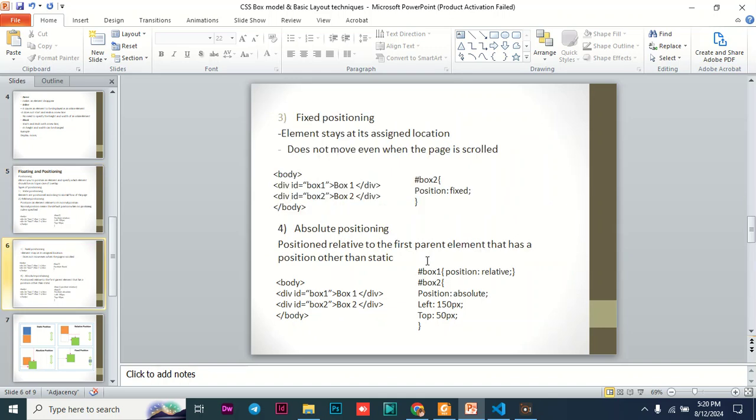Then we have the next one, which is fixed. So with the fixed, it means that the element stays in its assigned location. It does not move even if the page is scrolled. So with the fixed positioning, that particular element is not going to be moved. It will keep that position even if it is scrolled. So you can see in this particular case, we are saying that box 2's position is fixed. Therefore, when you scroll down, scroll up, scroll left, scroll right, it is not going to move. It is just static. It is fixed at that particular position.